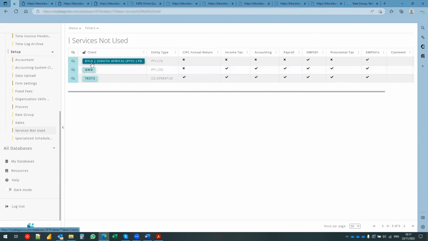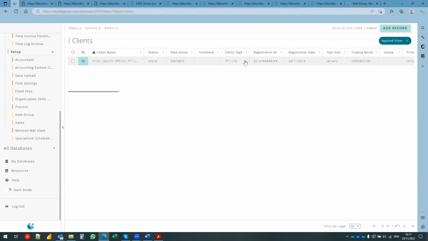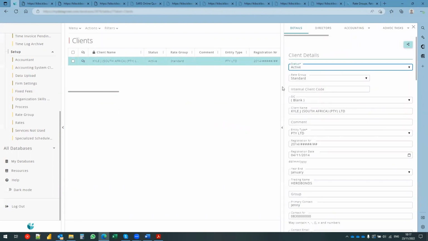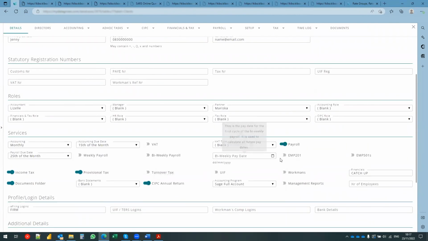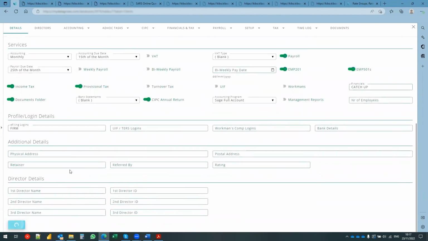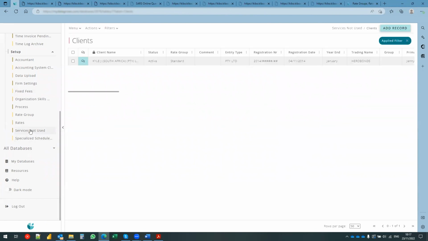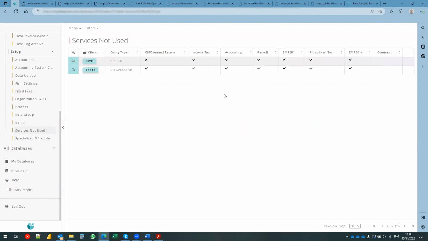And so if you click on Carl J, it will take you to the client table and filter on their name. And if it is an error on your part, you can simply switch on those two tasks. If you click save and go back to the services not used, you will see Carl J will no longer be on the table because you've made all the corrections that you needed to.